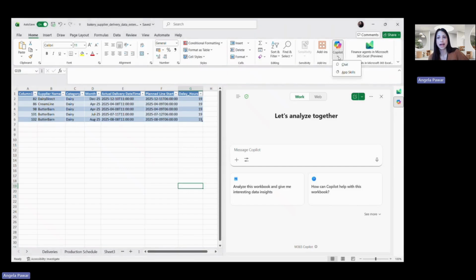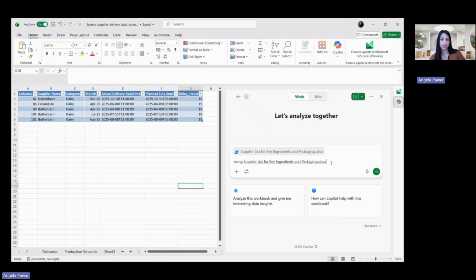So I'm still within my Excel, and when you use Copilot in Excel, you have to click onto something called App Skills, which is what I've been using. This time I'm going to click onto Chat. Now, rather than having that seamless experience, I don't want to go anywhere else. I want to stay within my Excel spreadsheet.